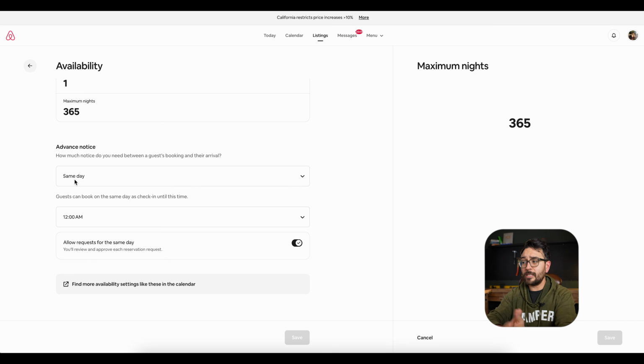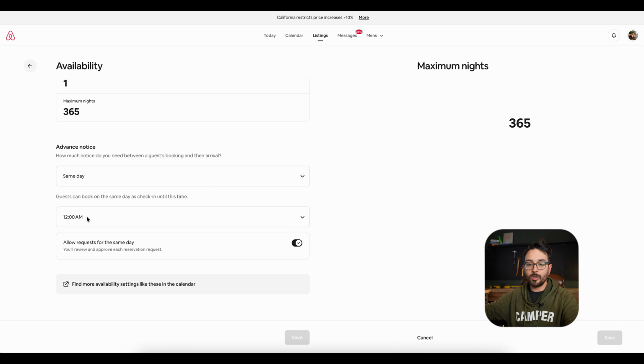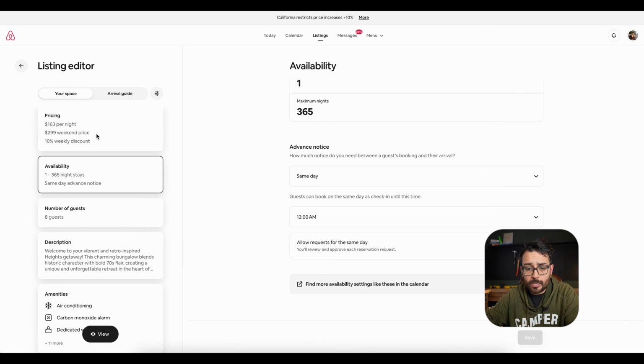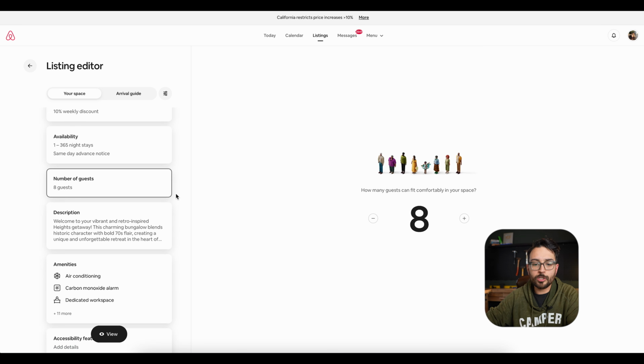Advance notice, this is basically how much notice you need for someone to book your property. I always have mine set the same day because I always have my property ready to go at any moment. And then I let my guests book all the way until midnight. Now, this isn't gonna fit for everybody. Some people are like, hey, I live on site. I need the time to get my place ready. I wanna go and do a spruce up clean. And so you can always turn this off if you're not comfortable with it. For me, I'm game. So we'll go back here, and then you're gonna set the number of guests. That's good to go here. We did that when we first created this property.